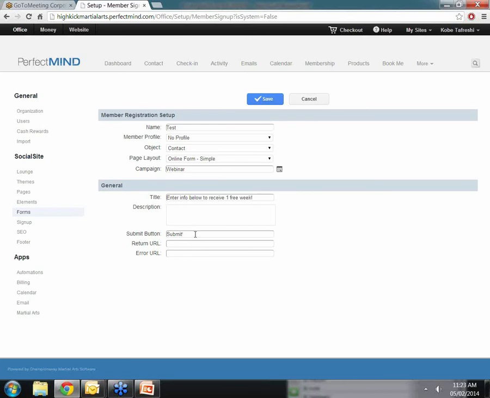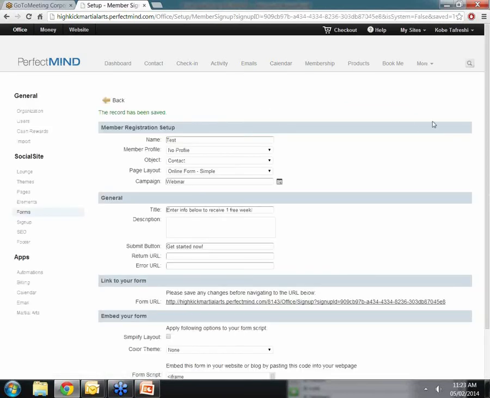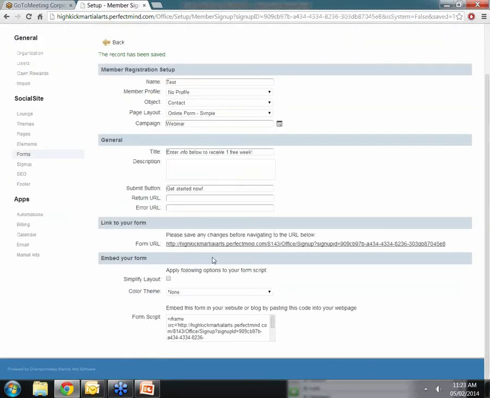And from here, we can say, enter info below to receive 1 free week. You can even change what it says here. This is the button that they'll click. So you can say, get started now. And from there, you can save it. Now, when you save it here, it does 2 things, okay? It gives you this link, and it gives you this iframe code here.